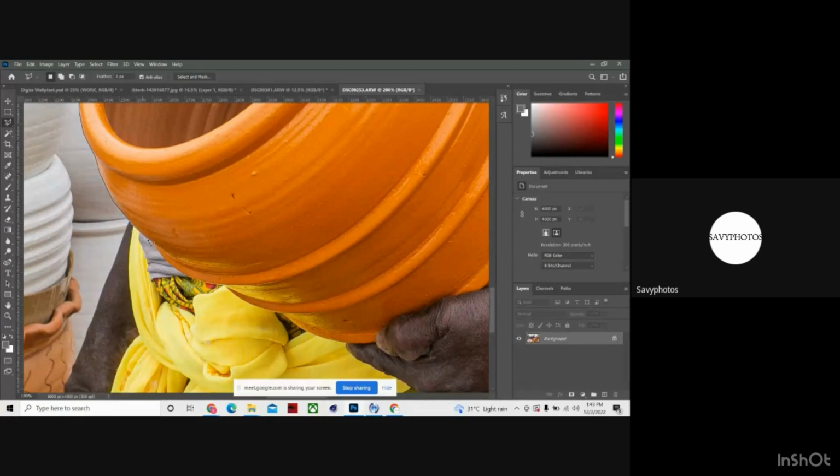You see that thing I was saying about zooming out? Now I've cropped into the woman's skin and I will lose out on that. So it's always good to zoom out from time to time.